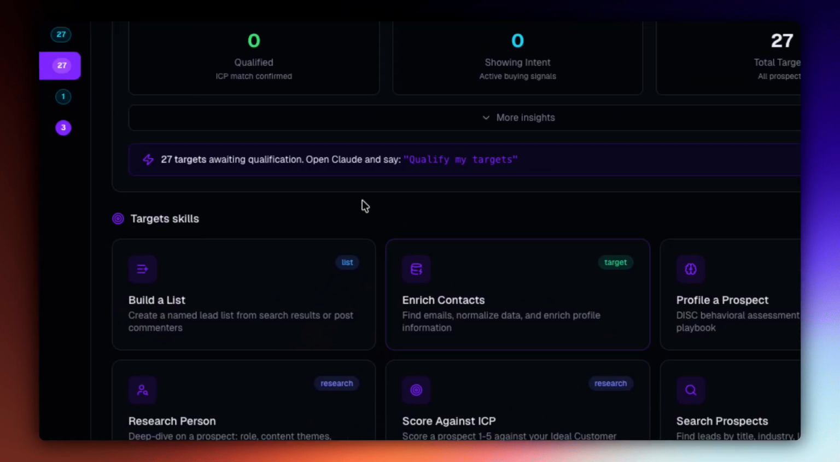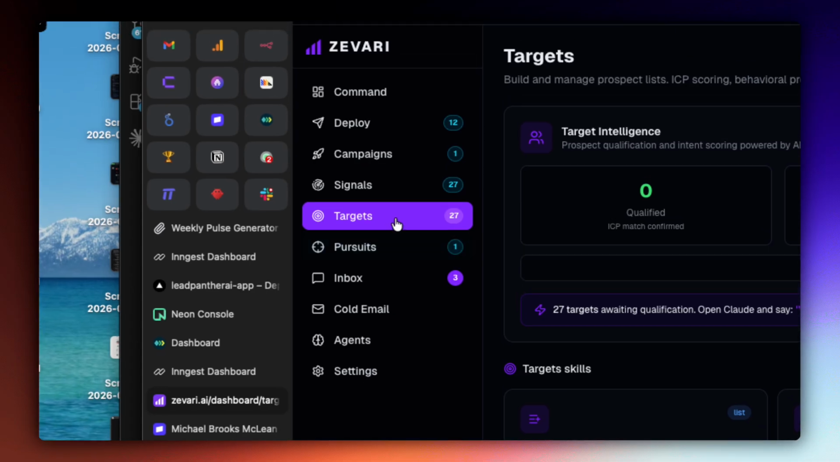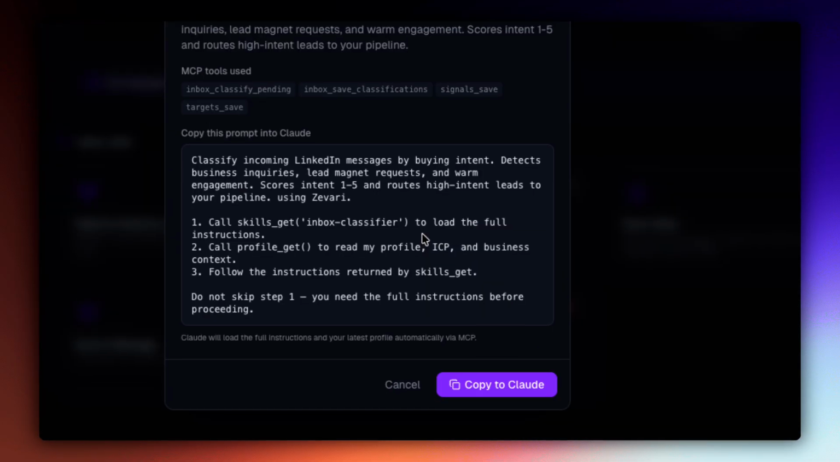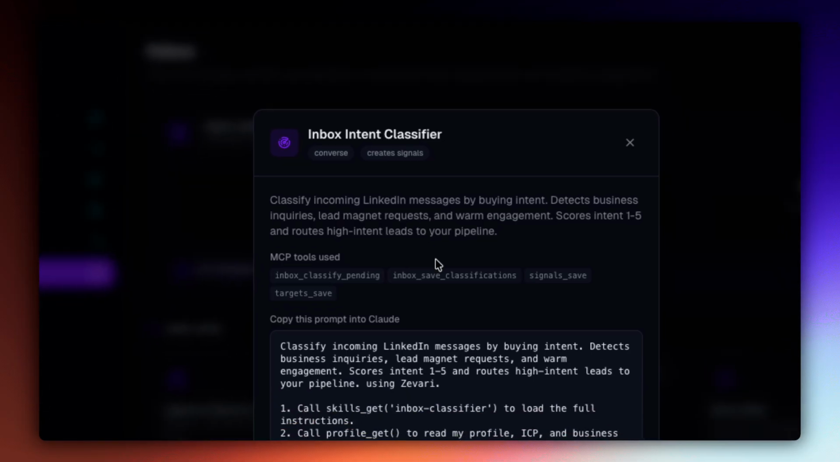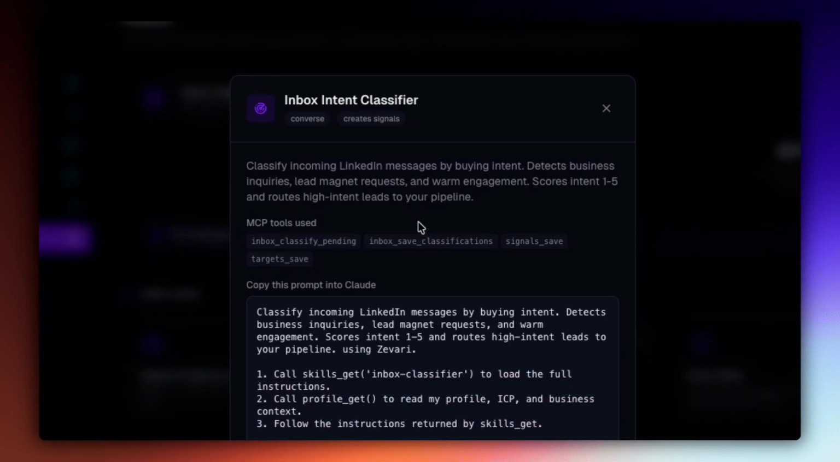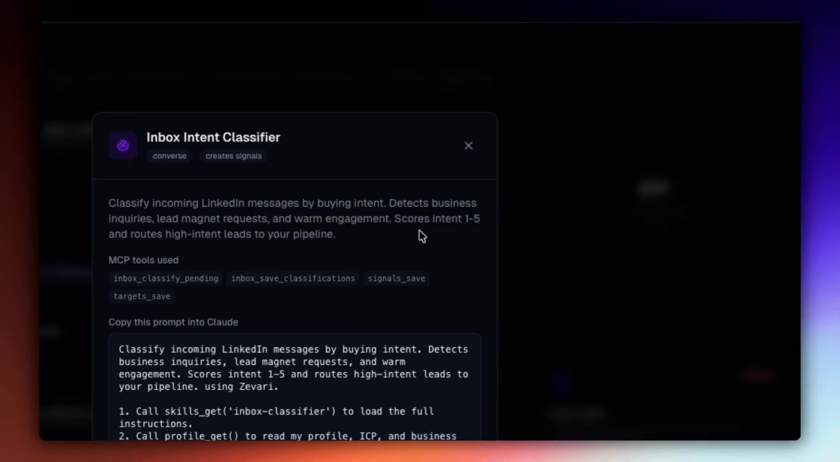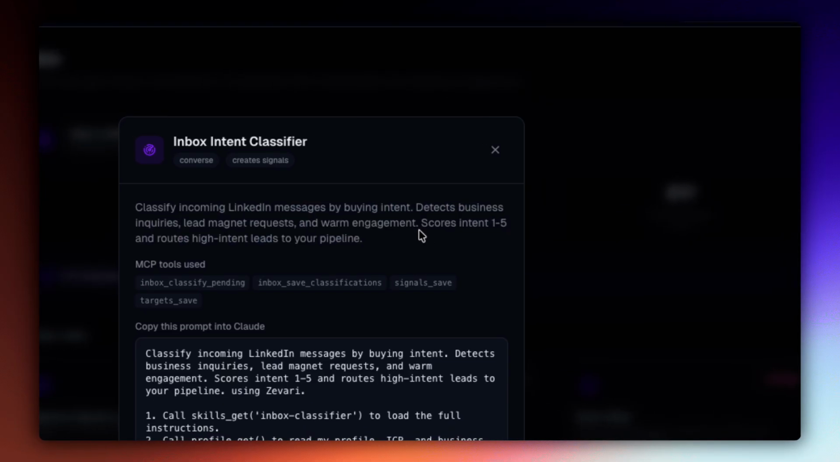I see. Okay. Yeah. So in that case, what you would want to do is go to the inbox, and you would want to do the inbox classifier here. So you'd run this skill. What this skill would do is it basically goes through your entire inbox and scores them. LinkedIn inbox? Yes. Oh, that's great.